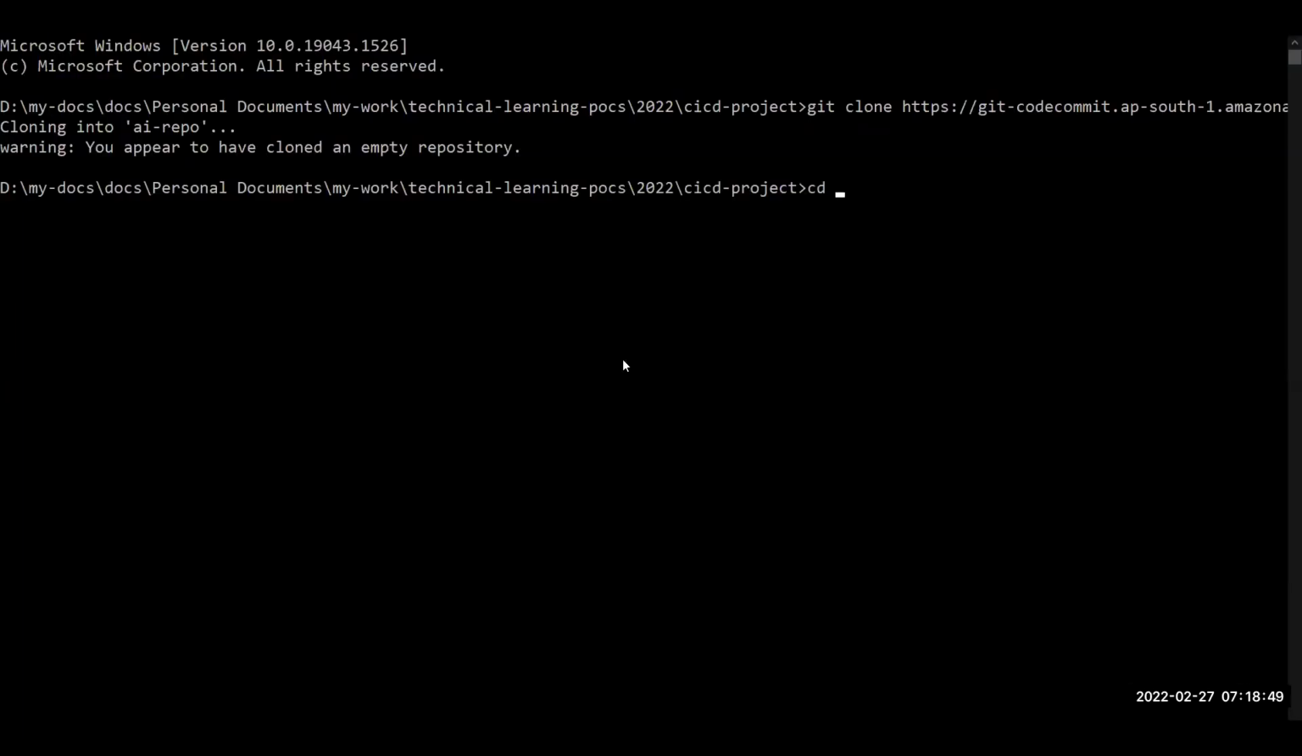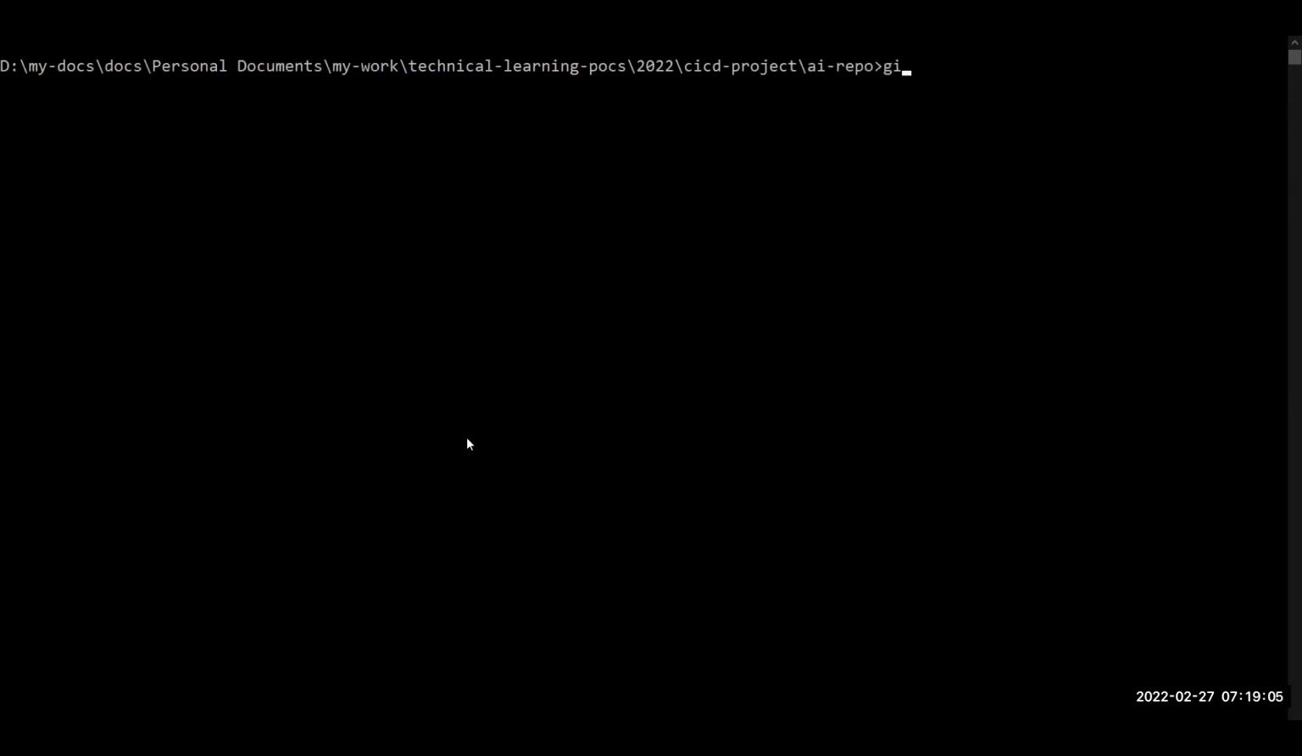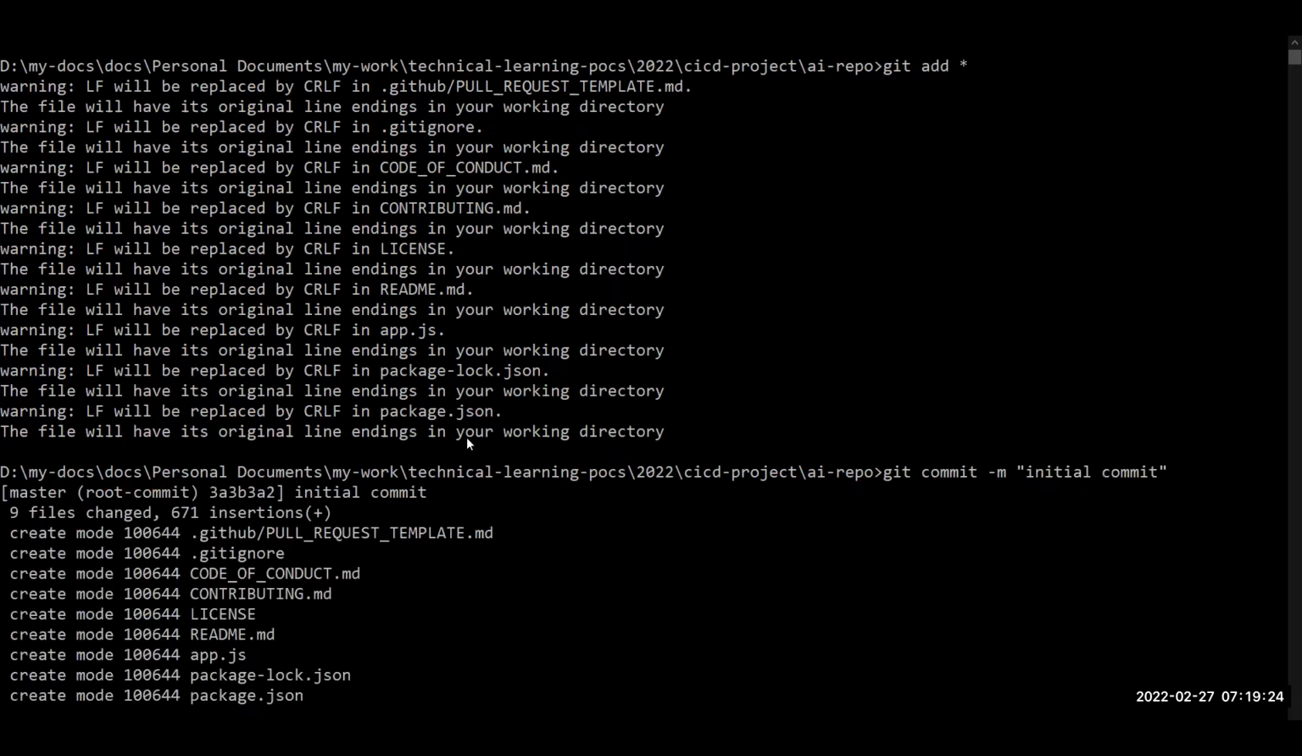Now first we need to move to our directory, that is AI repo. So we can do dir here, and we can see the number of files available, the same files that we want to commit in the CodeCommit repository. First, we will run git add. We want to add these files like this. Then git commit -m, where m means message. I can say something like initial commit and enter it. So we can see after the initial commit, these files got added.